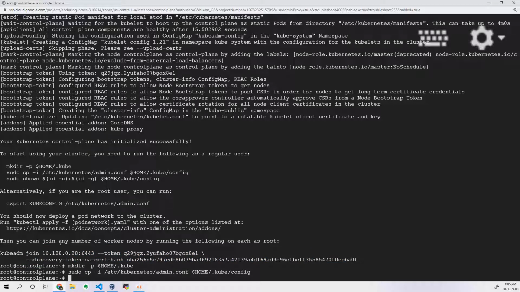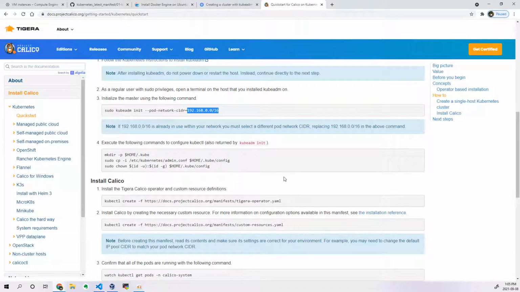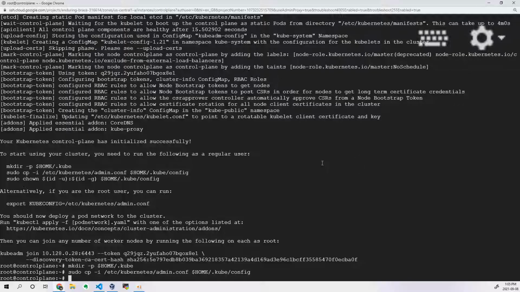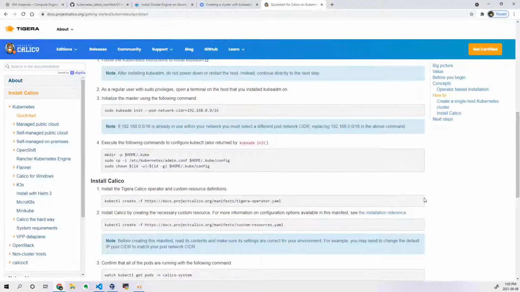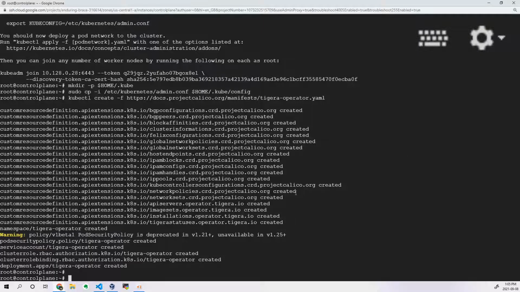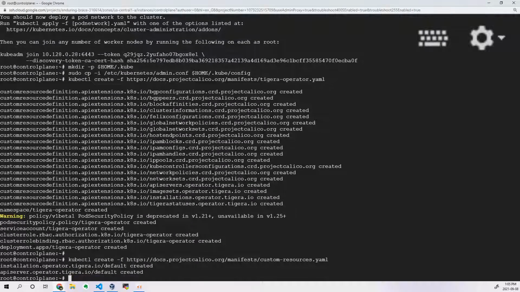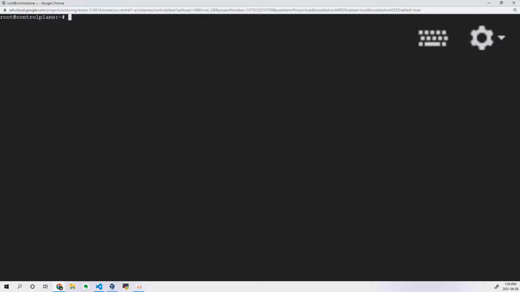You can see here, you can join any number of worker nodes by running the following on each as root. Okay, so go back. As I told you, you need to execute this command to deploy your Calico Tigera operator, and then deploy your Calico components. So copy and paste on the control plane, don't do it on the compute plane. Okay, copy this command. This is also done successfully.